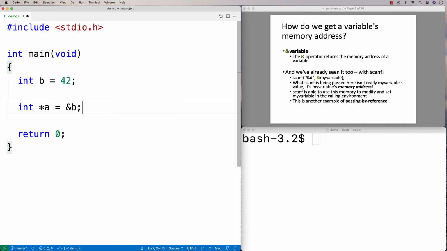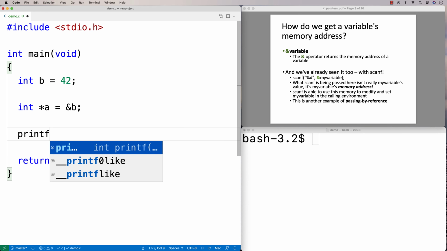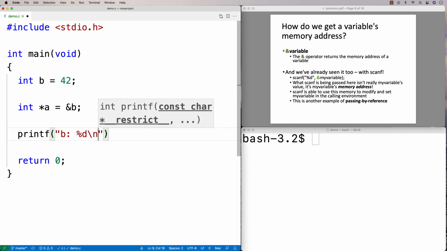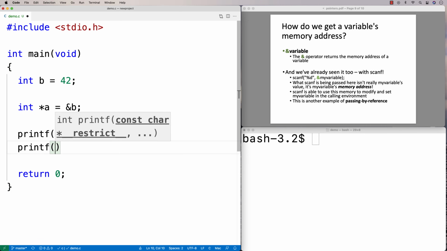Now at this point, a is pointing to b. So what does that mean? Let's print out the actual memory addresses to see what this means. Let's do a printf of a couple of things. We'll do a printf of b, just to see what's inside b. b is going to be 42. We know that, but let's print it out anyway. Then we'll do a printf of &b.